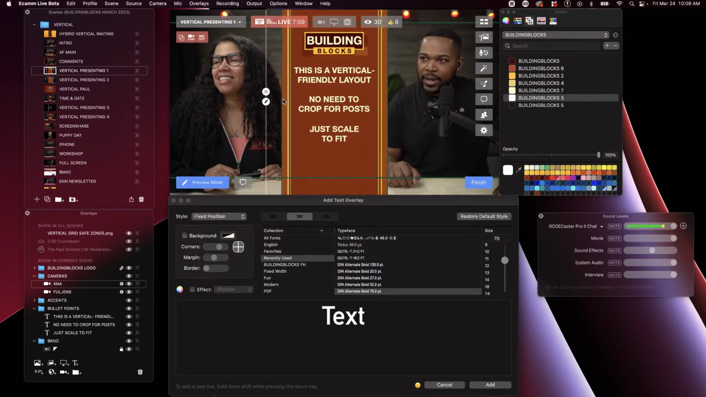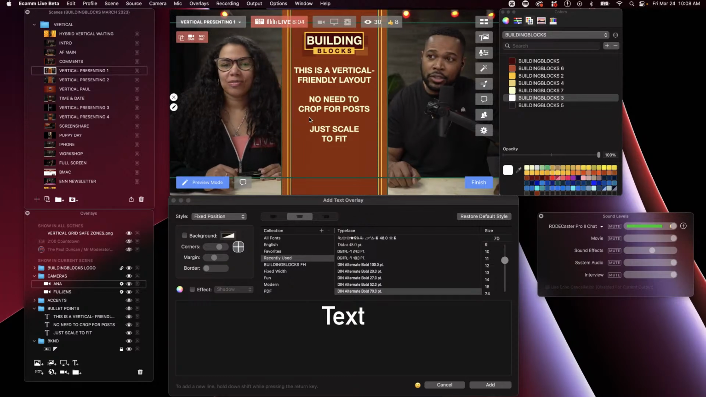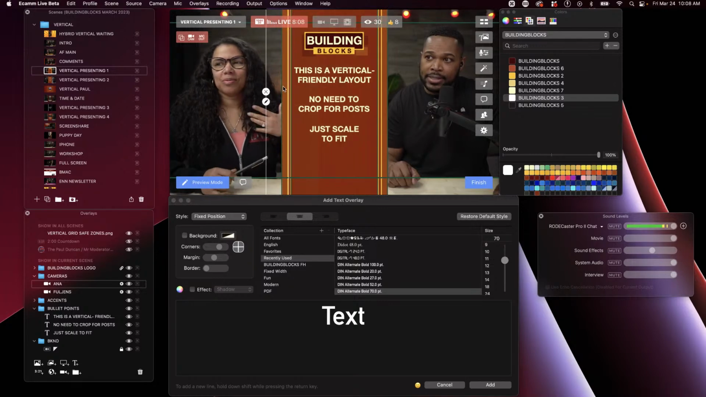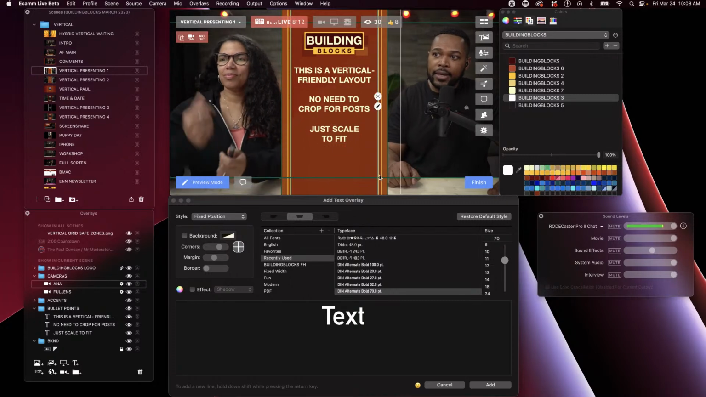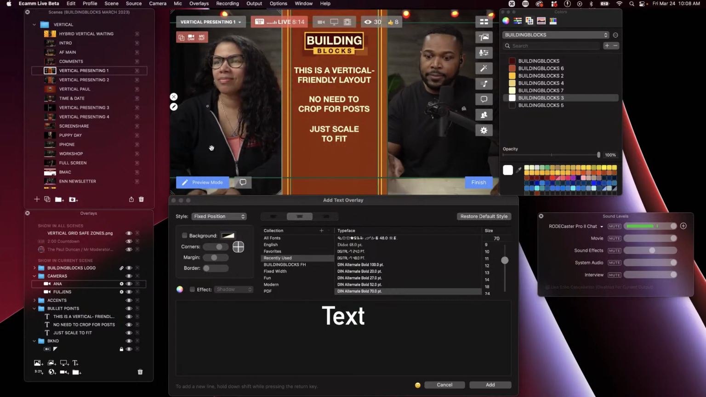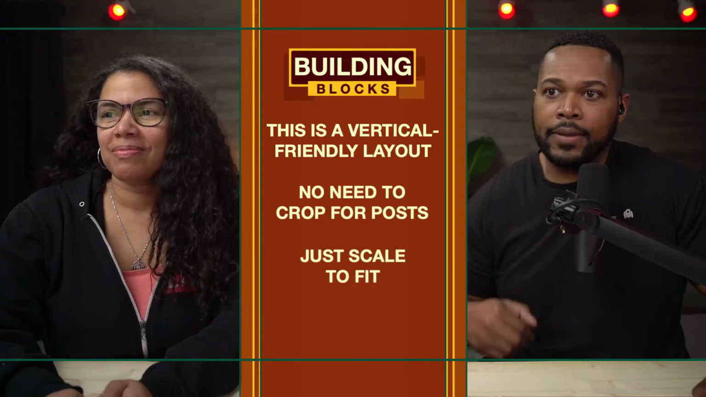So right by Anna's camera, by my camera, our cameras will not show when we scale to fit. All you're gonna see is starting where the orange begins right here, and the gold frames.